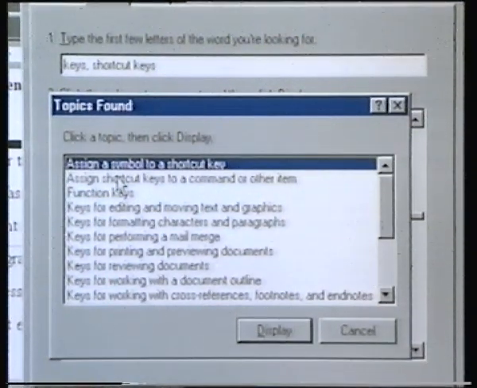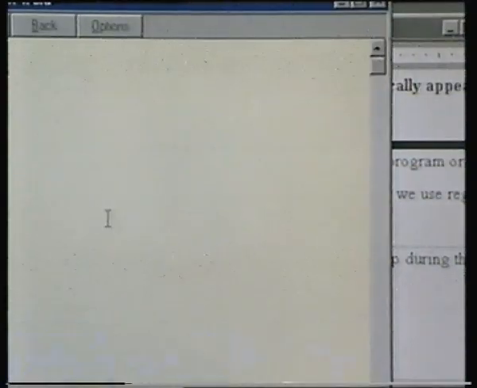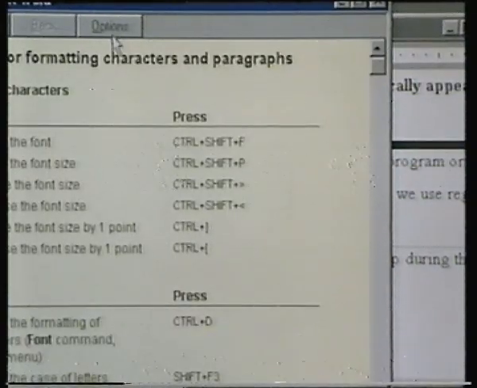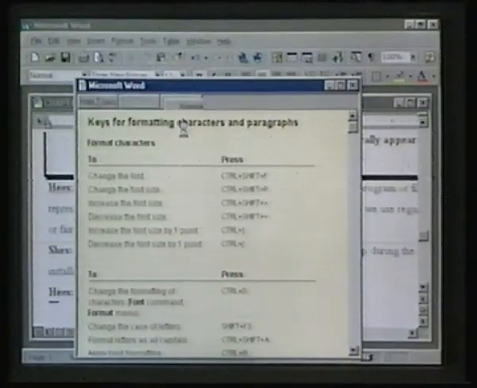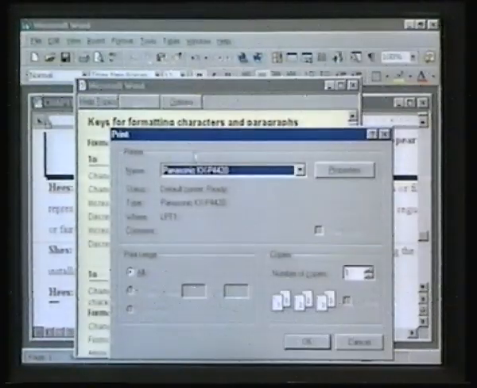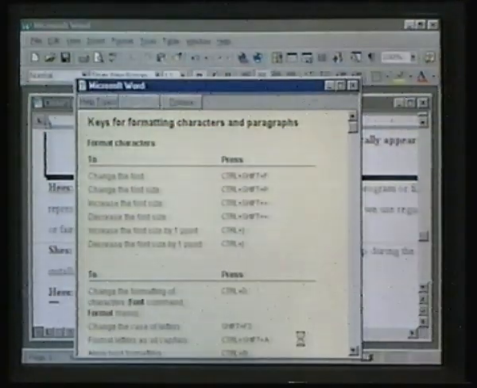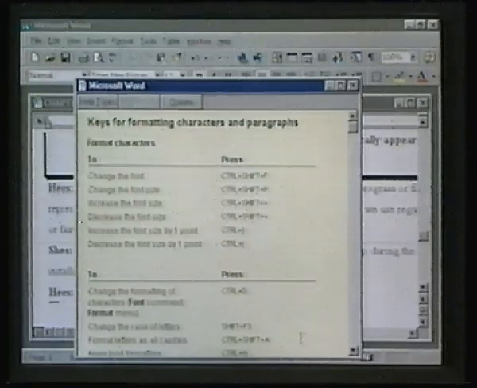We've already printed out the function keys. Now we want to see the keys for formatting characters and paragraphs. We double-click this option, then click the Options button, and select Print Topics. We click OK in the Print dialog box, and a copy is printed as long as our printer is set up and turned on. Now we close Help.